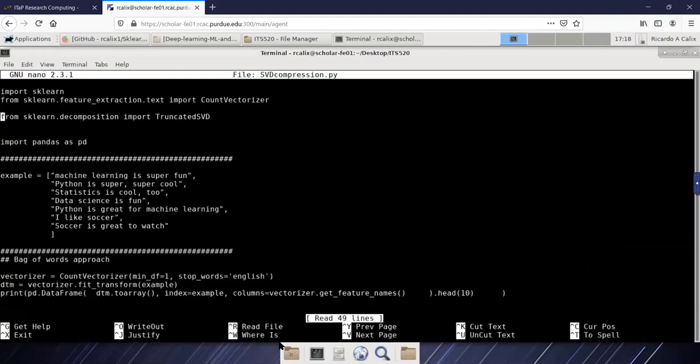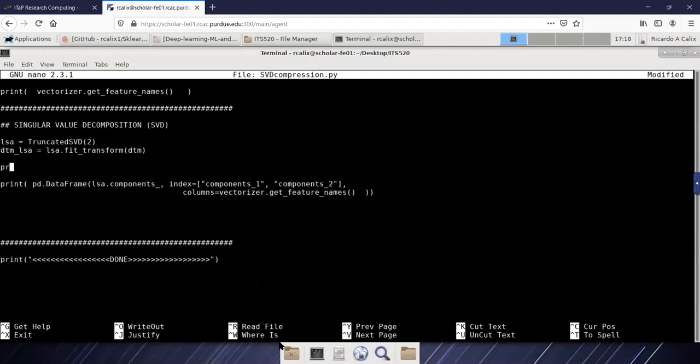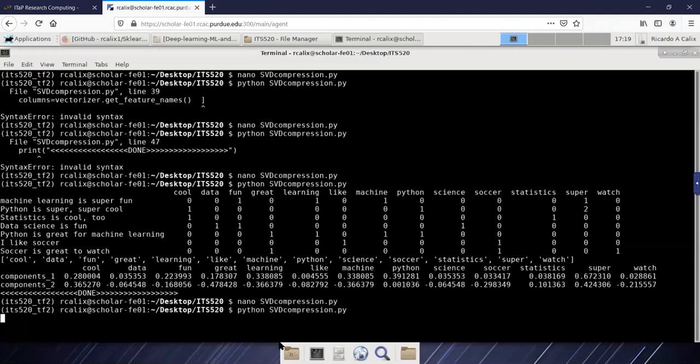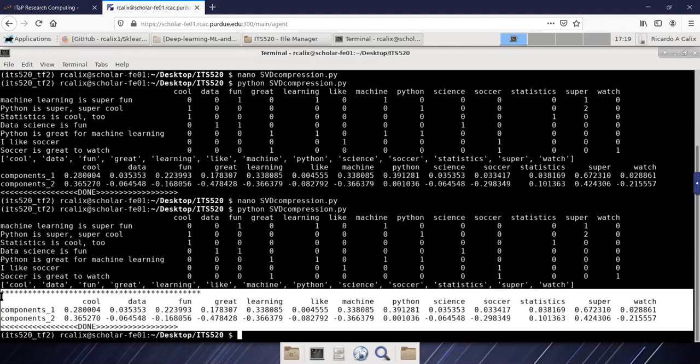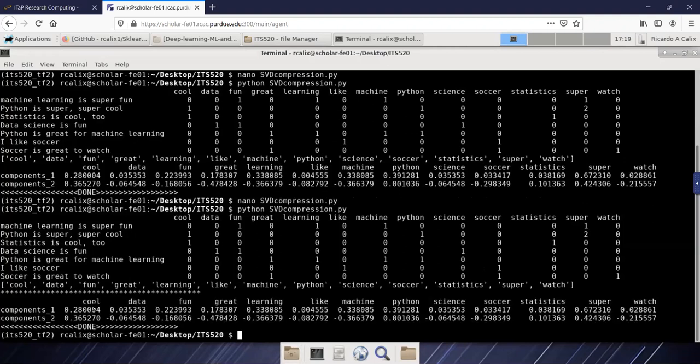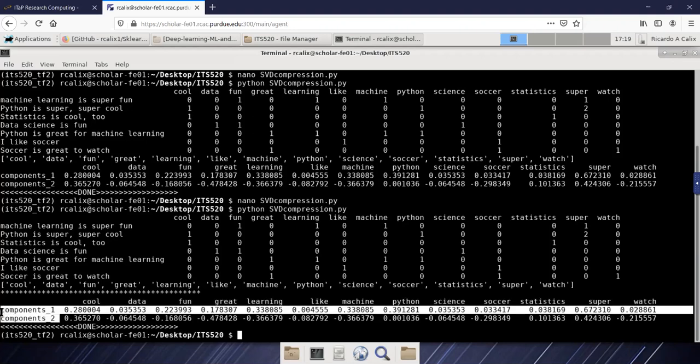So that it's not confusing, what I want to do is add a print for the difference. All right, so we are only really looking at this right now. And if you look, we take all the words, all the 13 words, and they've basically been mapped into just these two.